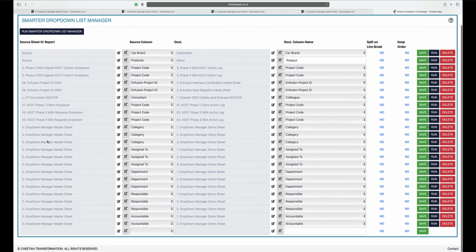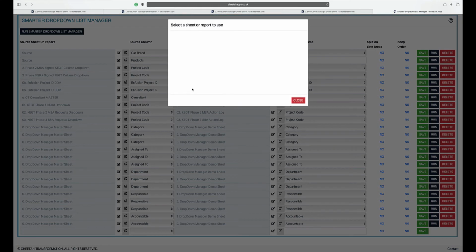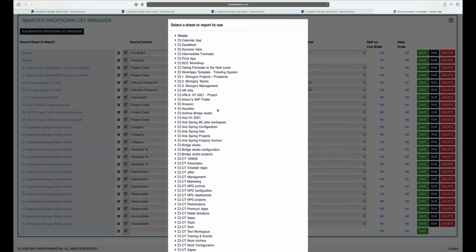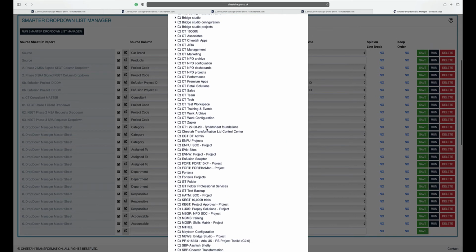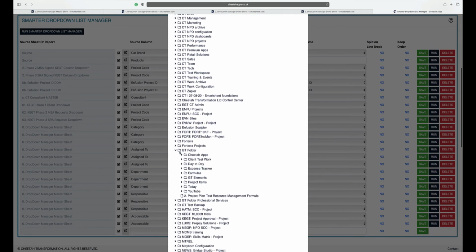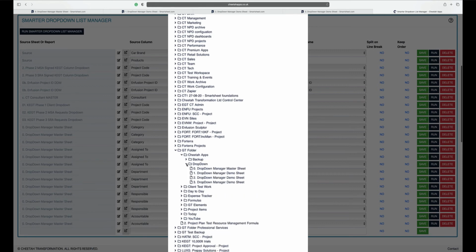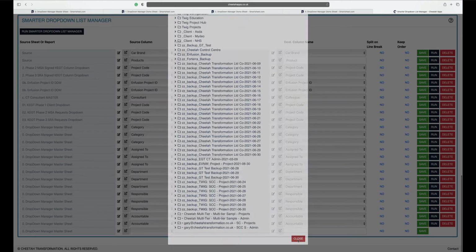So you can see here they're all coming from the Dropdown master sheet. We're updating the category, assigned to, department, responsible and the accountable, and it's going into obviously sheet 1, sheet 2, sheet 3, and then what's the column name we want to update. So just going to do the final one here. So I navigate to my source sheet, where the information I want to update from is, and it's in my source sheet, Cheetah Apps, Dropdown Manager, and it's in the master sheet, and I close that.